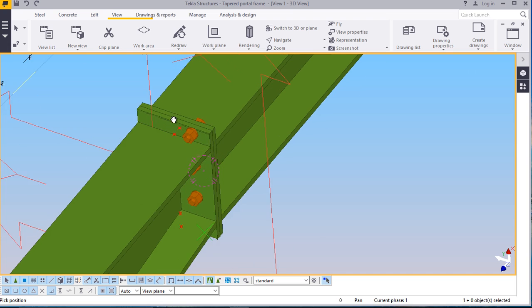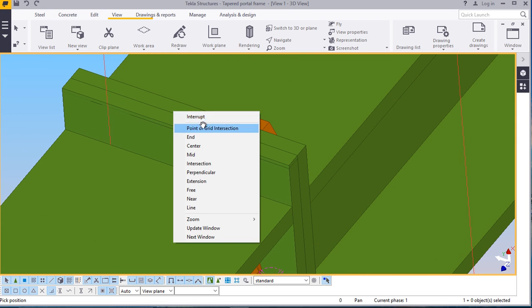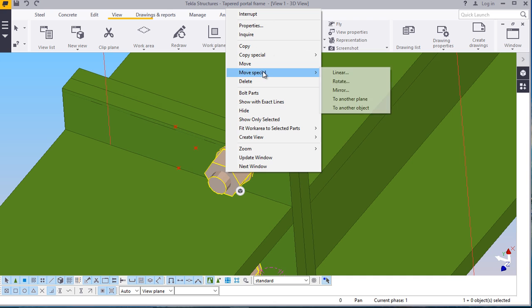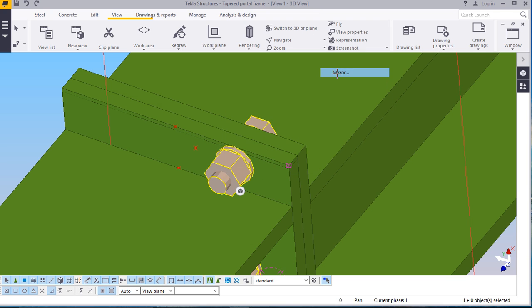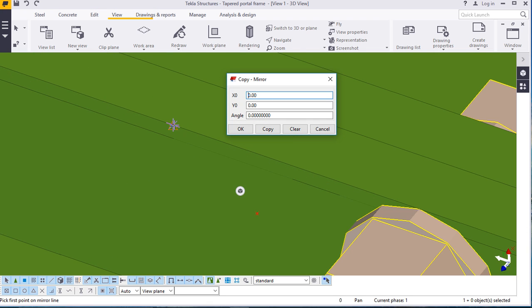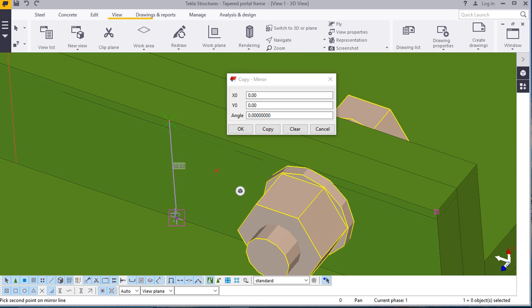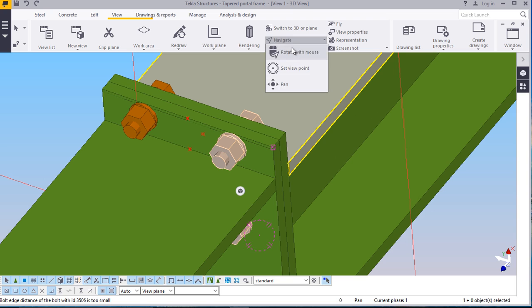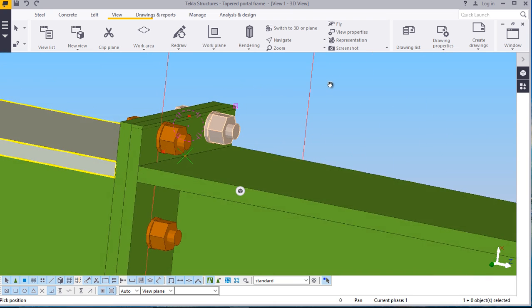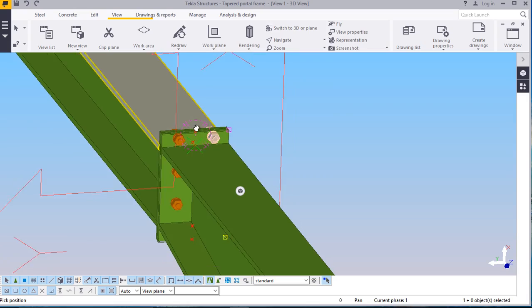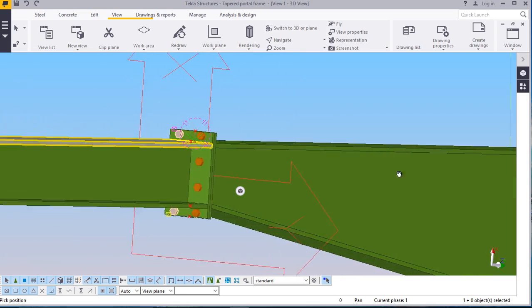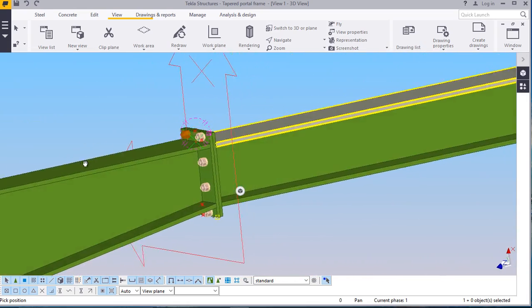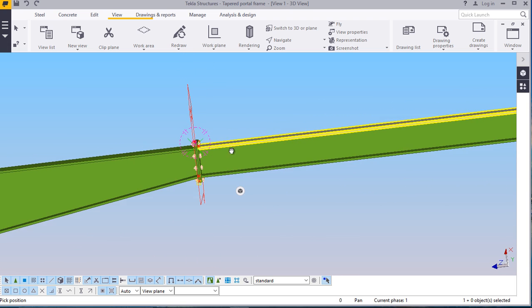What you're going to do is to mirror these bolts. Click that, right click, special copy, mirror. Our mirror line is this point, that point, and down here. Click that and rotate about that spot. We are done with that joint.